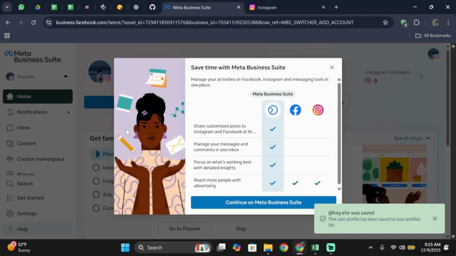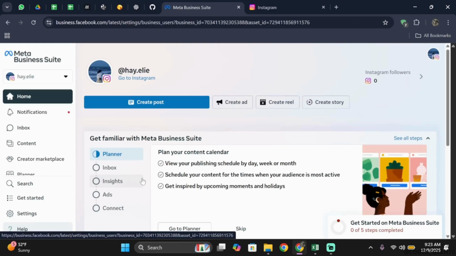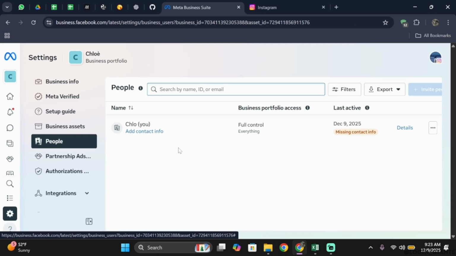Now once you're logged into your Instagram account, all you have to do is simply tap on settings right over here. Before adding someone, make sure your contact information is set up. If you see add contact info, click onto it and enter your details.